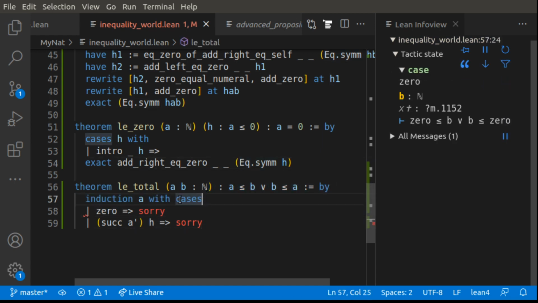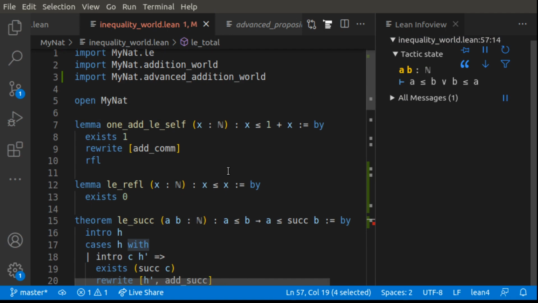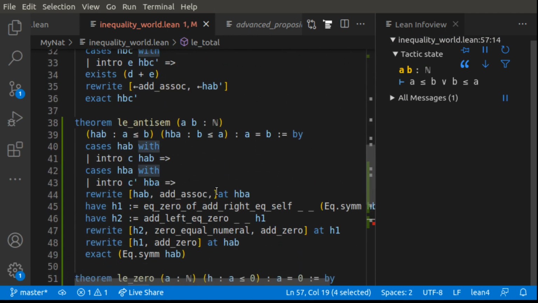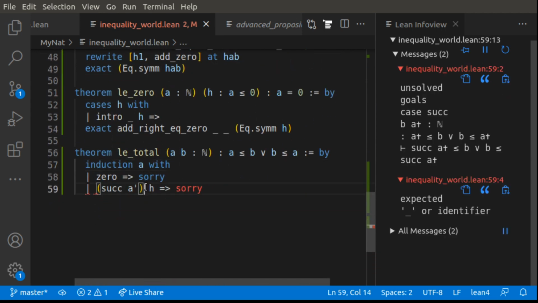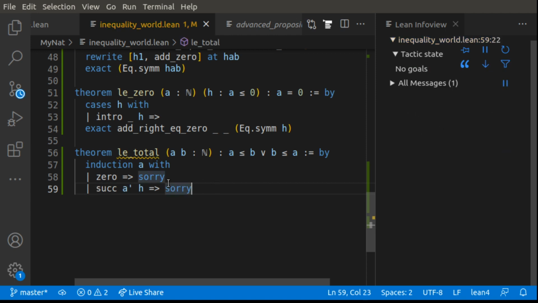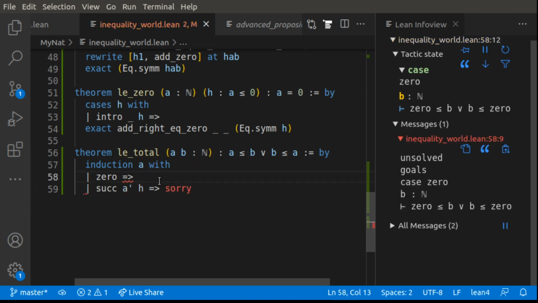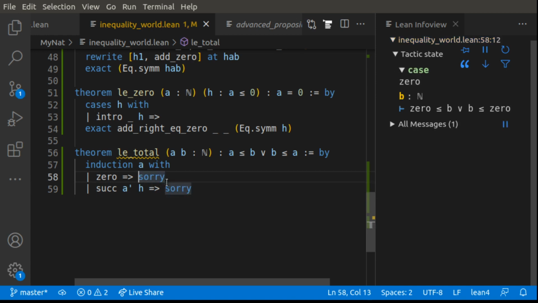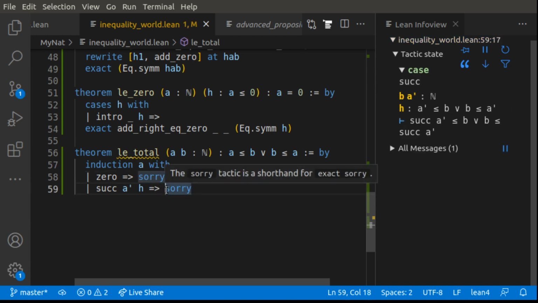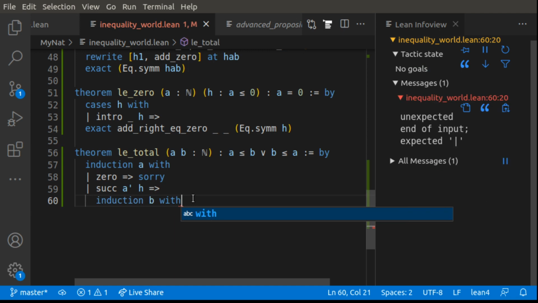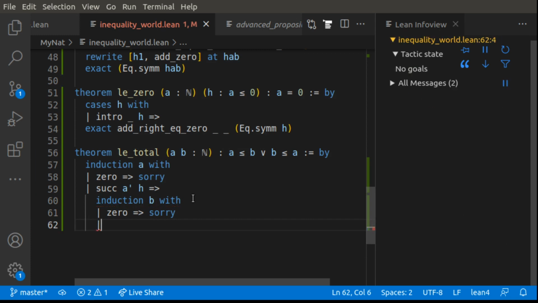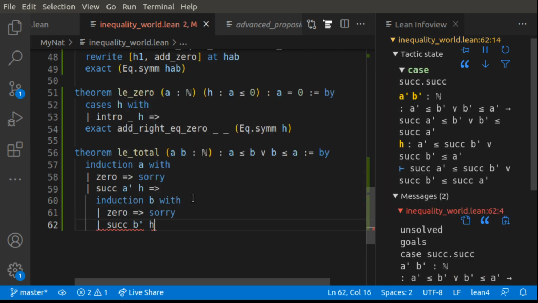How do I do this again? Induction. Oh, induction with... So this one, and then in this case, we'll probably want to do another induction. Induction B with 0, that should be easy. Successor B prime H, H prime.